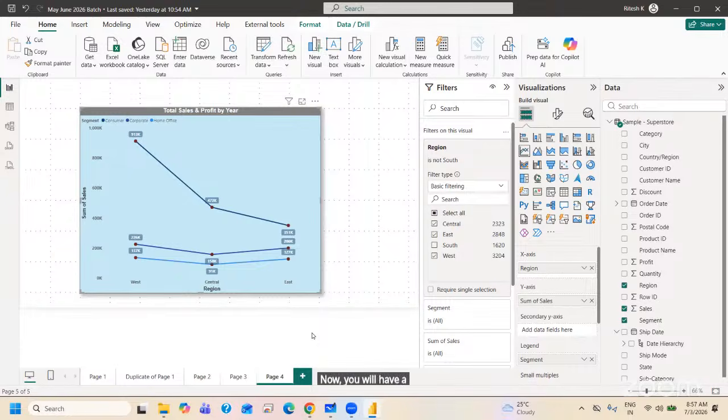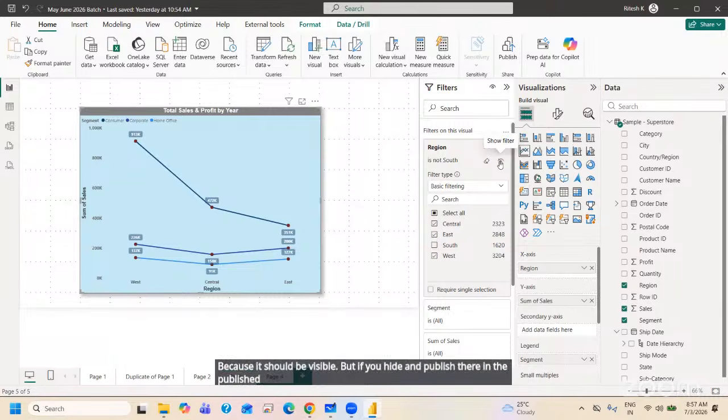Now you will have a question: can anyone do this? Filters are mostly available for developers only, because whatever filters you apply, you can hide that filter and publish it to the service. This filter will not be visible to the end user, a person who is trying to view this report, because you are hiding it. When you hide it in the desktop, it will not be hidden here because it should be visible. But if you hide and publish, in the published version it would not be visible.